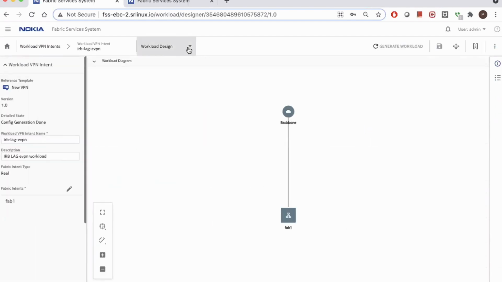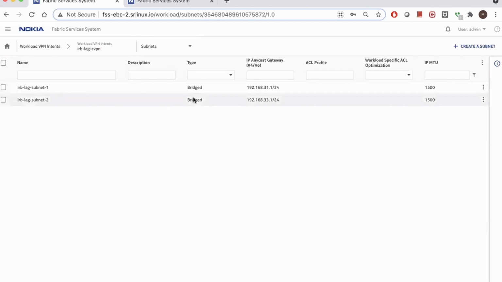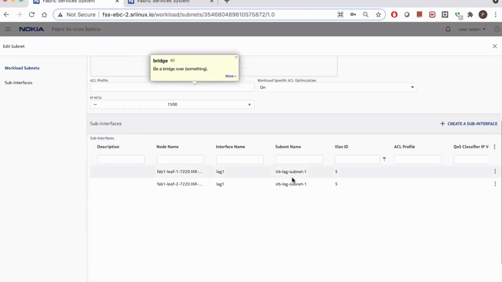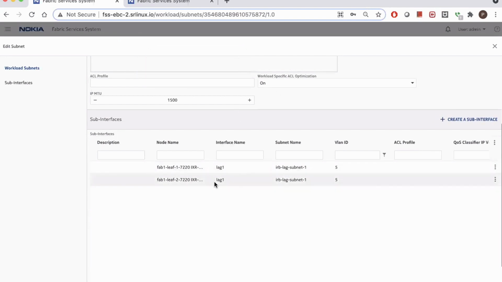And the other type is you could have a regular IRB interface with a LAG as well. Now, in the case of IRB, all these subnets will be a bridge, although they're capable of routing. What it means is that I'm capable of bridging as well. It doesn't mean I'm not capable of routing. I'm also capable of routing. And within a subnet, you will see that I can have the attachment points be regular LAGs as well. And these could be multi-homed LAGs as well.